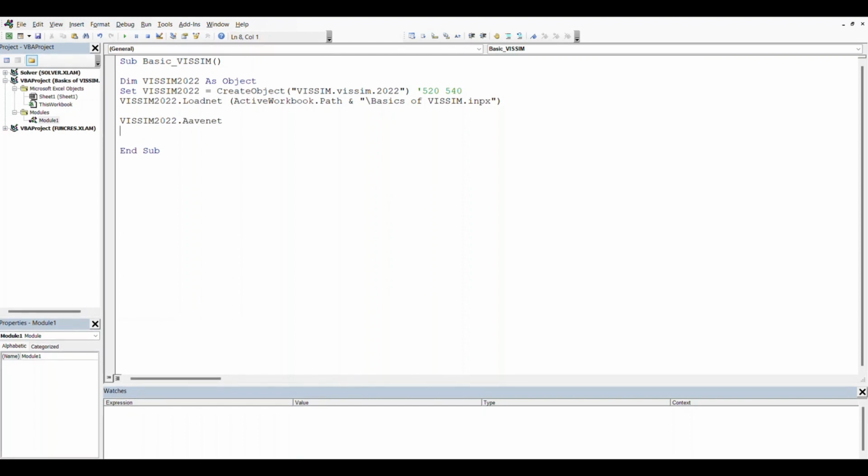Usually I prefer S capital, and then we want to close VISSIM, so we can say Set VISSIM 2022 dot Nothing. More or less something like this would create a VISSIM object and load the VISSIM network we have created. It would save the VISSIM file and then close it. In between these two commands is where we write the majority of the commands, which we will discuss.